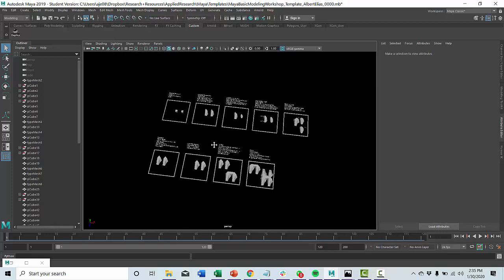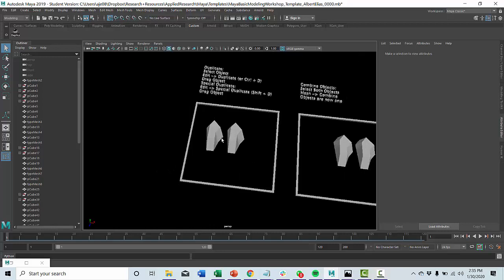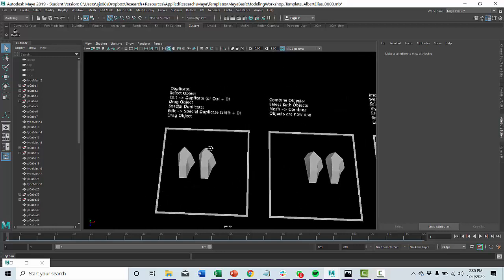Any questions on extrude? Is this super simple for you guys? Because, okay.